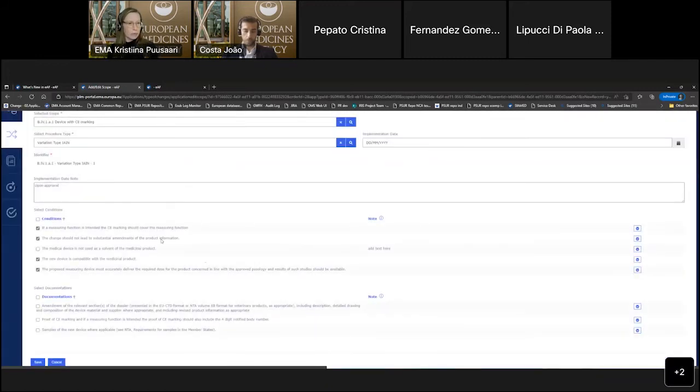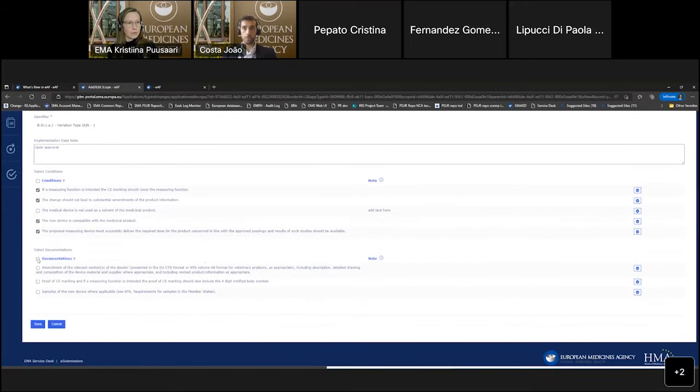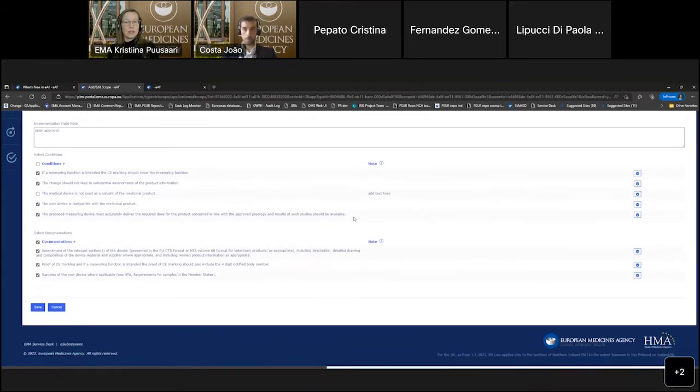And then we can move to the documentations, like so. And you can either add a note for all of them, or if you don't meet the condition or you don't have the documentation, then you have to provide a note. But you can always provide a note even if you are meeting the conditions or you are providing the documentations. You may just want to add additional information, and then we save.